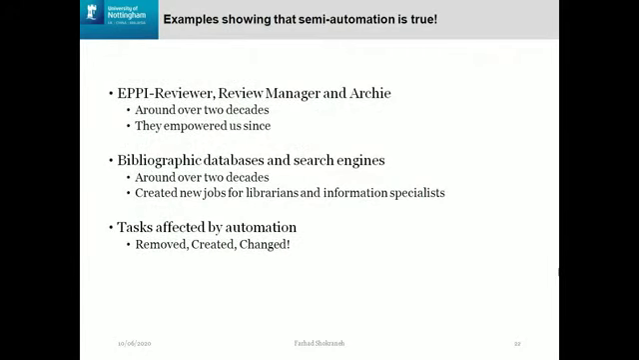If you look at these tools like EPPI-Reviewer, Review Manager, and Archie, they have been around over 2 decades, and they didn't replace us. They empowered us. And I could promise you that in the next 2 decades, these tools are not going to replace us. We are going to use these tools, and we are going to make the evidence synthesis process better and better and easier and faster and high quality, but they are not going to replace us.